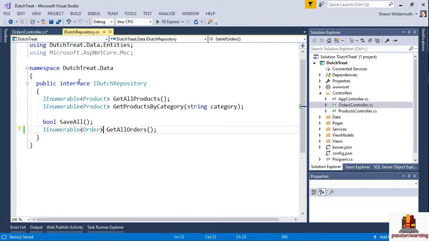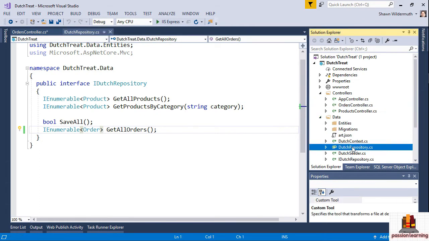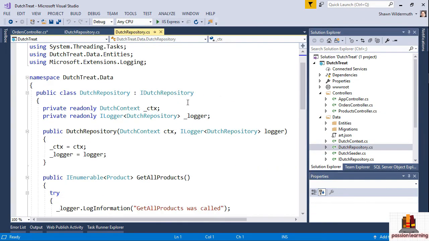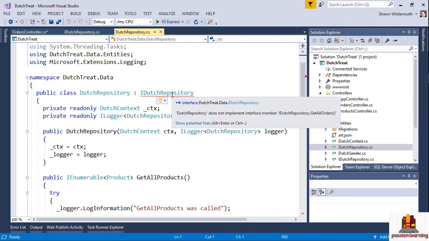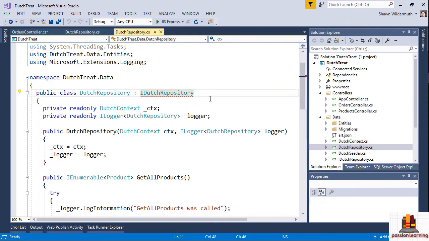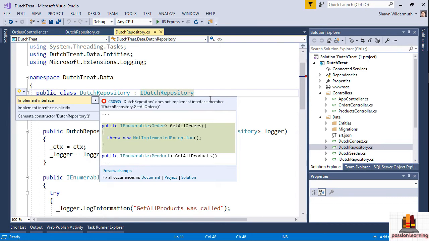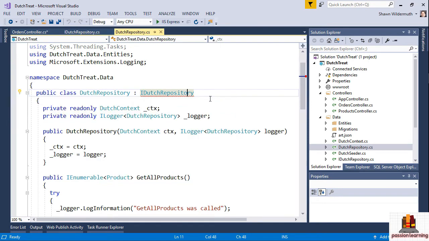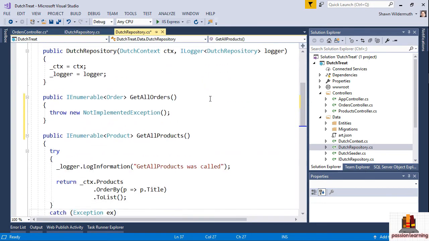We have it on the interface, but our underlying class doesn't. So if we open up our data and open up a repository, we'll actually see we're going to get an error here saying does not implement the new get all orders. And so if we hit control period, we can actually just tell it to implement the interface, and it'll add us a boilerplate for that get all orders. That way we can just return context orders, let's say to list for now. It's a good starting point.